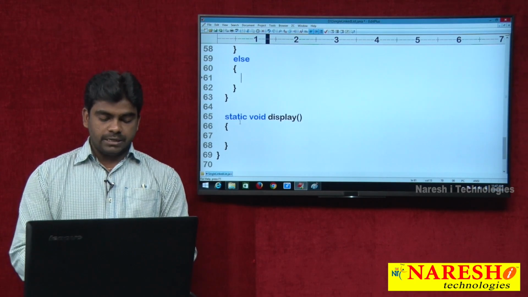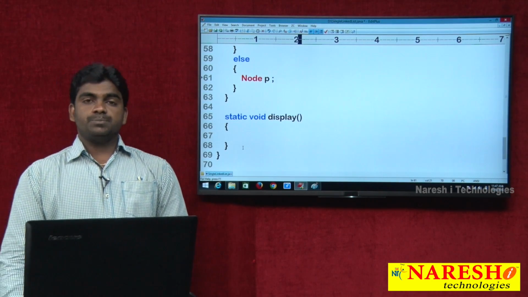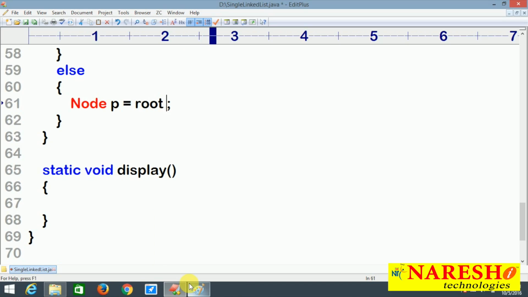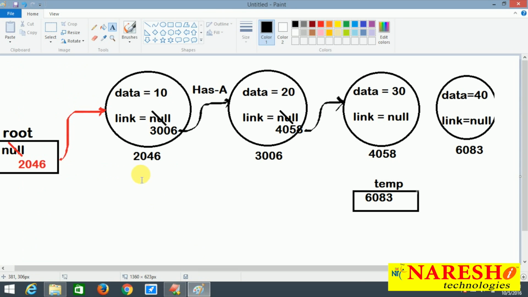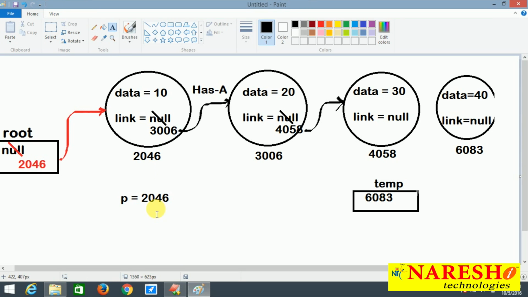Suppose here I am creating one node variable, P. Here P initially contains the root value. Sir, why? Because we should start from the root node only. So P initially contains the root value. The root value is nothing but 2046. It's the first node address, the first object address.